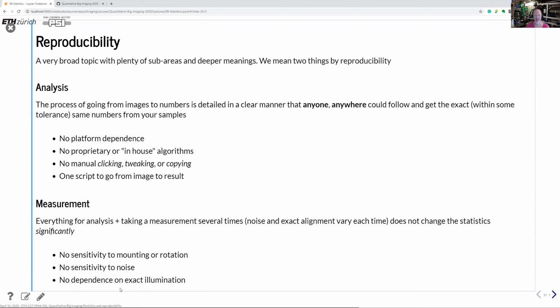And also dependence on exact illumination. An extreme case is if you have a pretty strong headlight shining on one side, as you see on me right now. I have the window on my left side. Does the analysis behave differently if I would have the window on the right side? Would I get different results?